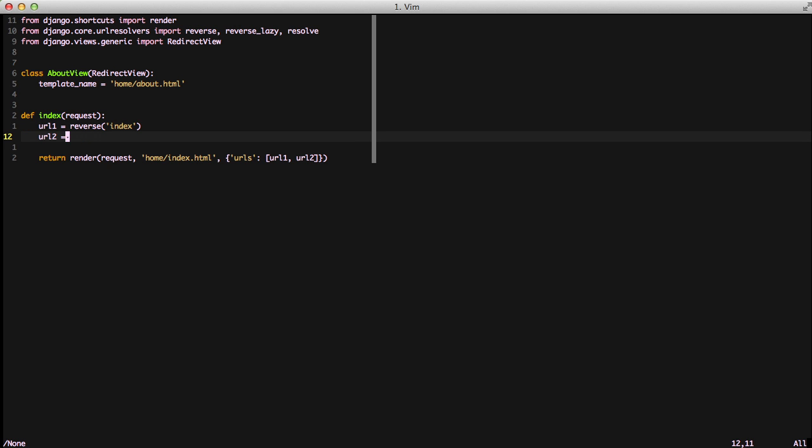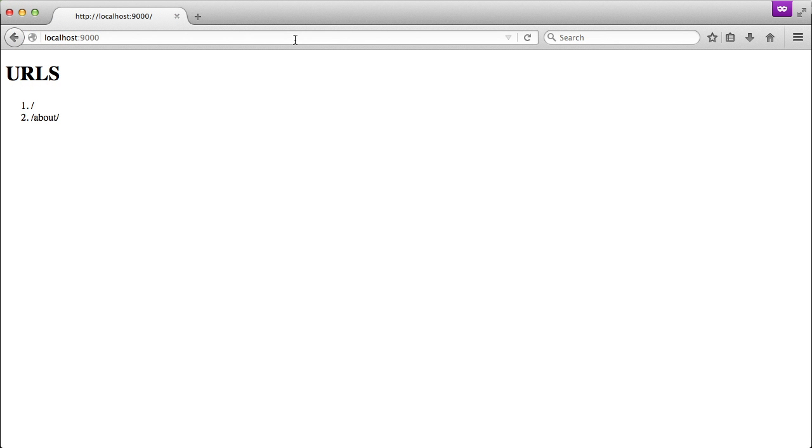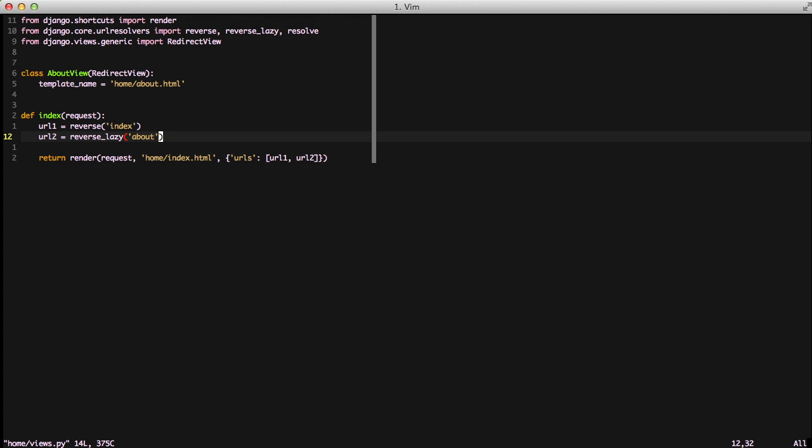Next, for our URL2, we can do reverse lazy, and we'll pass it in about, because that's the name of the URL we want to use. And then if we open this up in our browser and refresh the page, it goes from none to about. So it uses the URL of about. Go into your HTML templates and you do the URL template tag and you pass it the name of a URL. It uses something similar to reverse to get the URL.